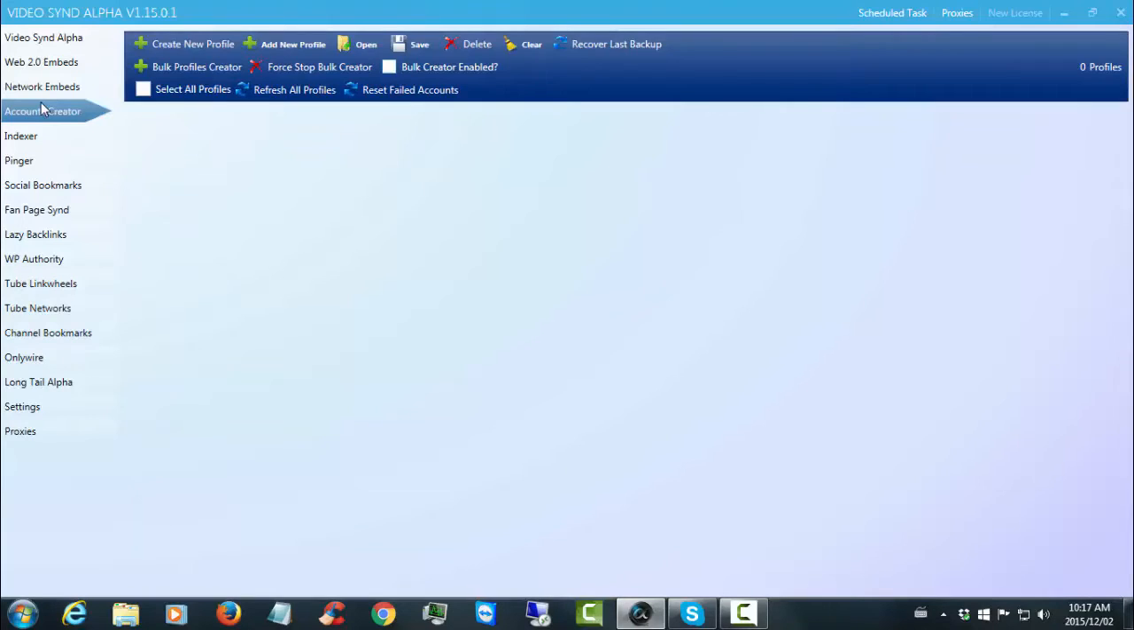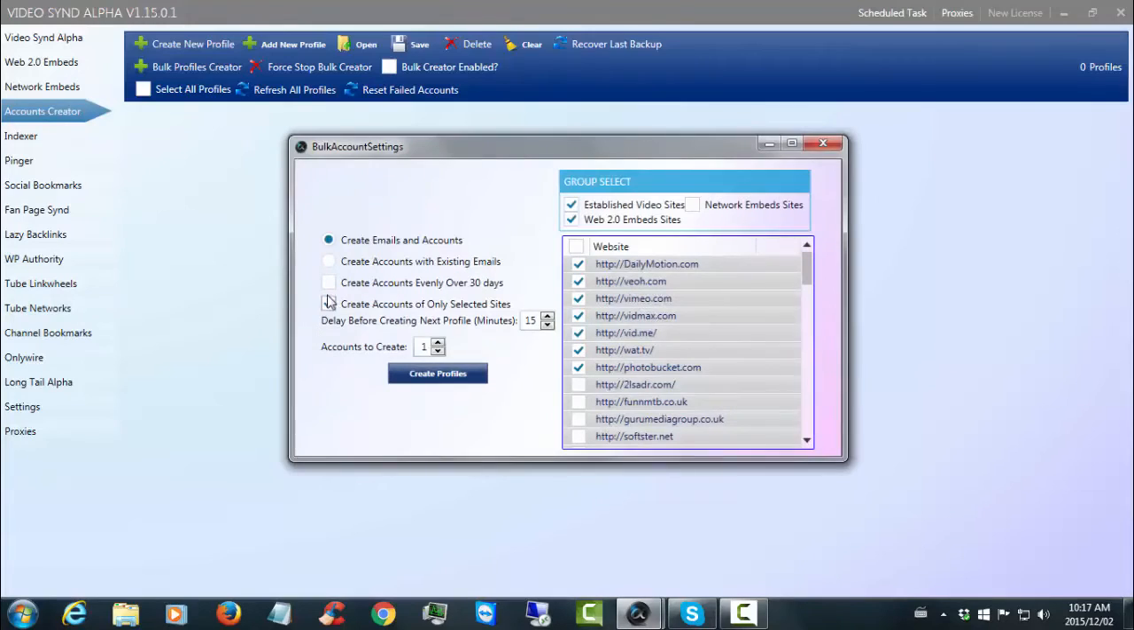Alright, so now we're going to go to Accounts Creator, and we're going to click on Bulk Profiles Creator, and I'm going to select this one here, Create Accounts of Only Selected Sites. Okay, and which ones are we having? I want the established video sites and the Web 2.0 embed sites. I'm selecting those only because many people do not have the network embed sites, which is like our network of about 40 video embed sites, because that's a separate upgrade, and so some people don't have that. So I'm not even going to do that now, and it'll just take much longer.